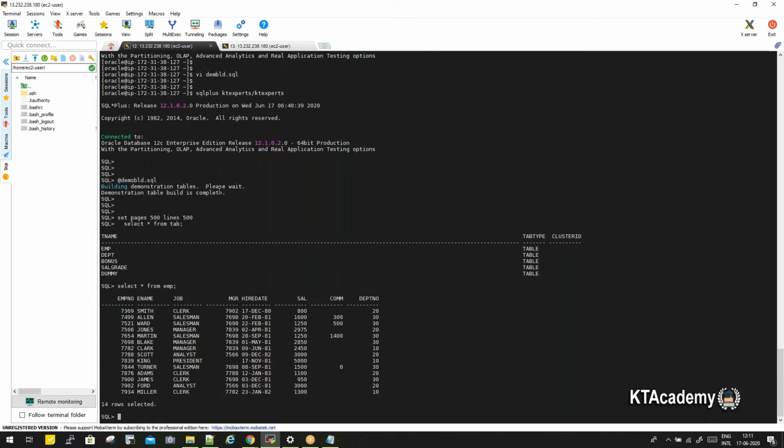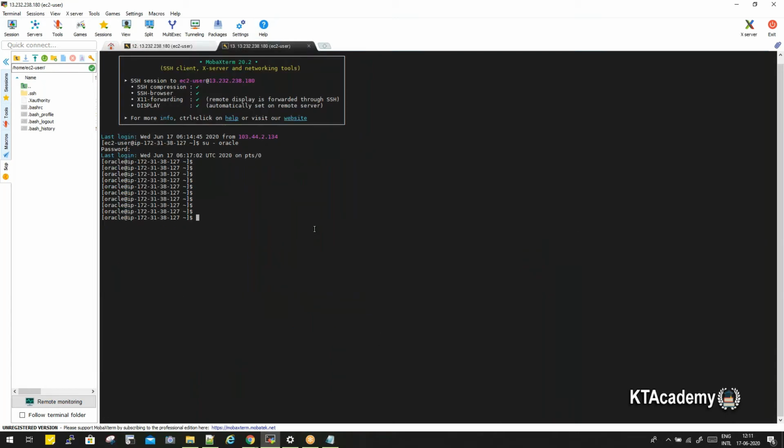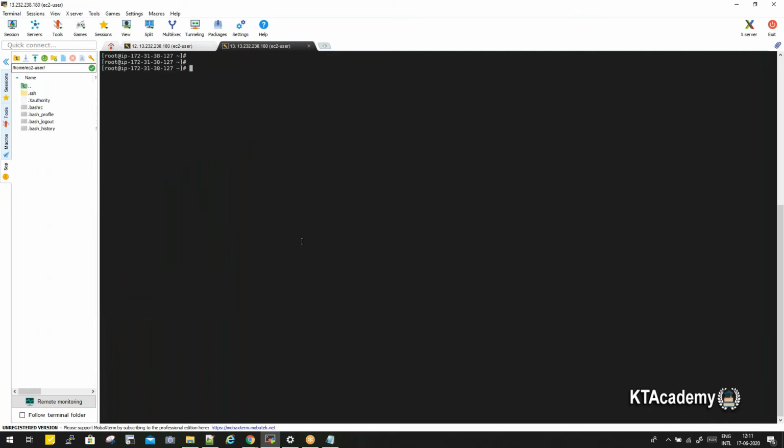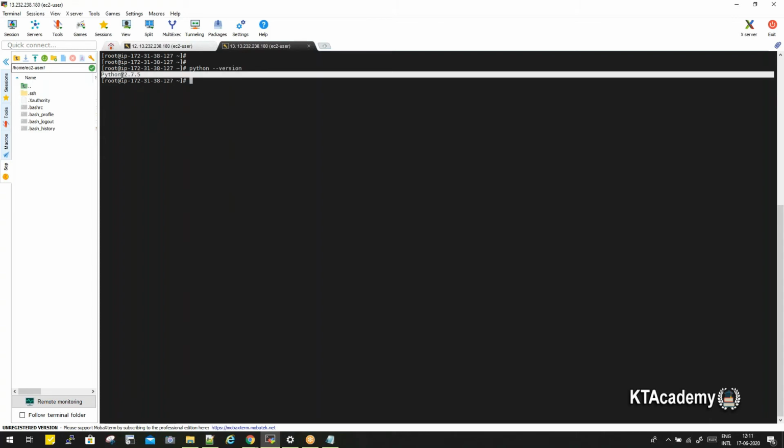So now the same query I wanted to pull from the Python scripting. So for that we need to install Python. So let's install Python here. I'm connecting to the root user. From the root user, I wanted to check which Python version is already installed in my AWS EC2 instance. So here it is running with Python 2.7.5.